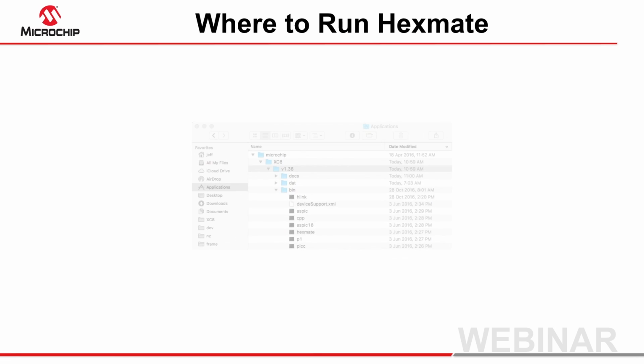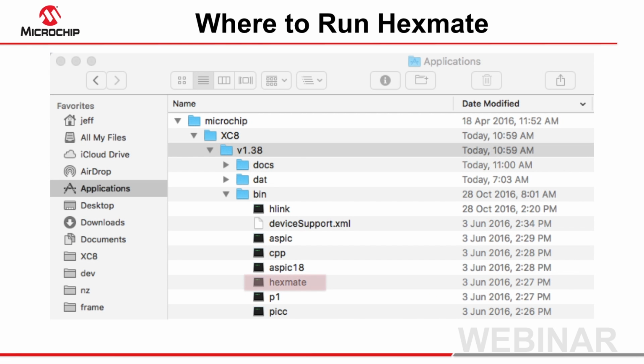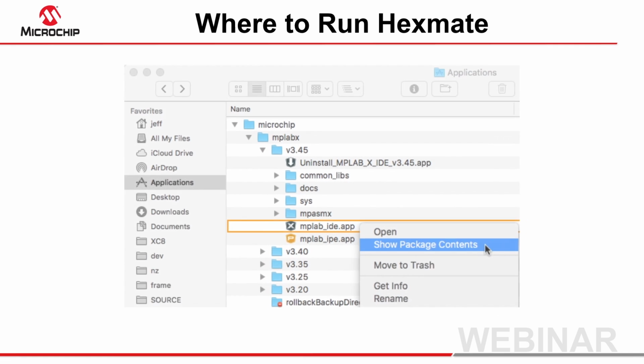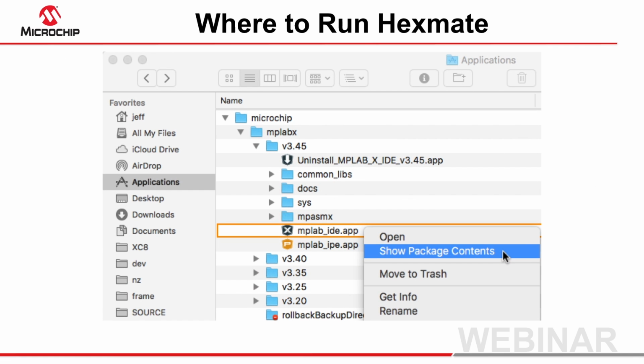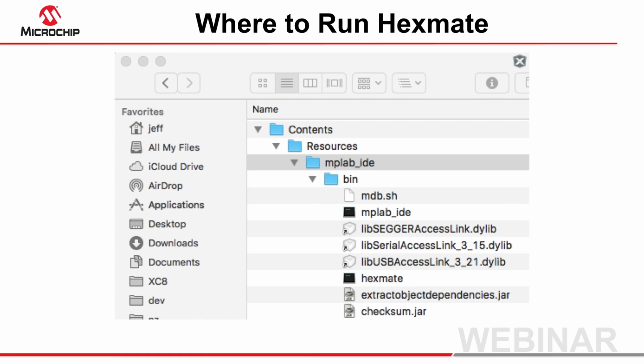Hexmate can be found in the bin directory of the MPLAB-XC8 compiler. It is also in the bin directory of the MPLAB-X IDE. Note that if you wish to browse the IDE directory in the Mac OS X Finder, you will need to right-click and select Show Package Contents before you can navigate to the IDE application directory and then the bin directory.